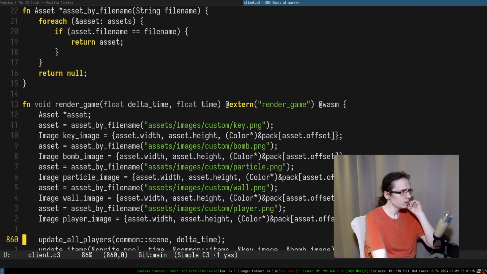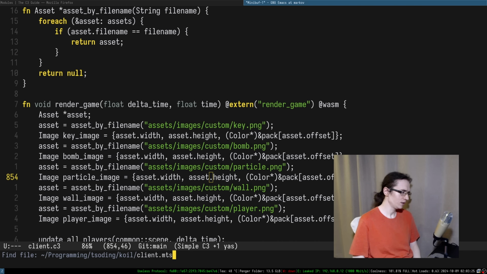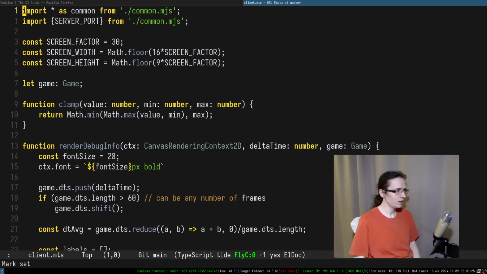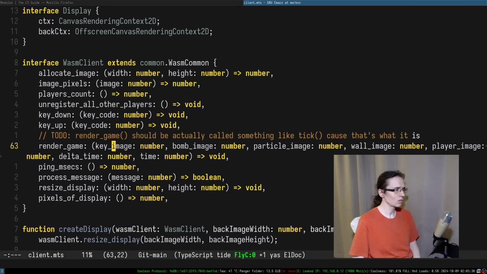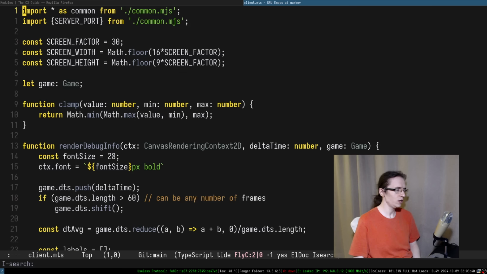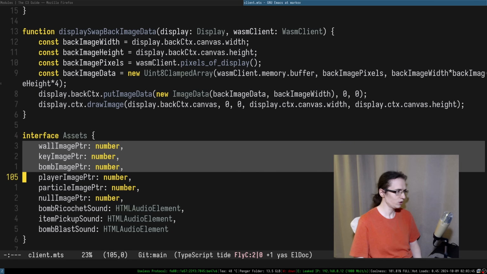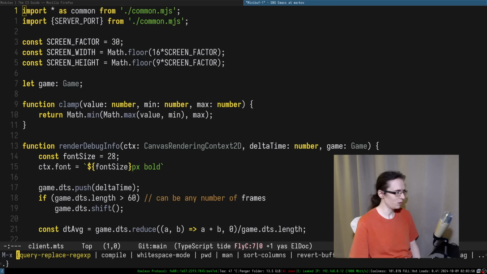Alright. You know what would be cool? If it actually found all of that stuff that compiles. Let me try to go to client MTS. And the thing we're going to be doing right now, by the way, is go into the render game. We're going to get rid of all of the images in here, right? So we were passing all of these images into the render game because we couldn't actually get them. And also in the asset manager in JavaScript, we should get rid of all of these things as well. So that creates like 7 compilation errors, but that's totally fine.